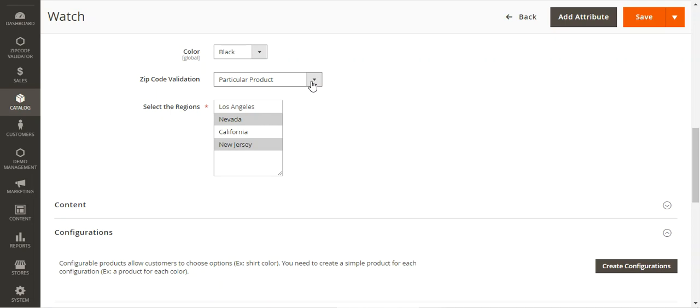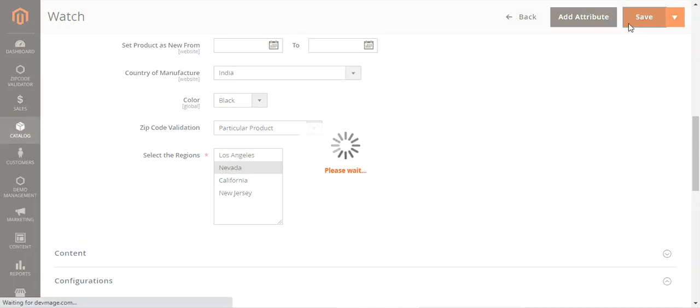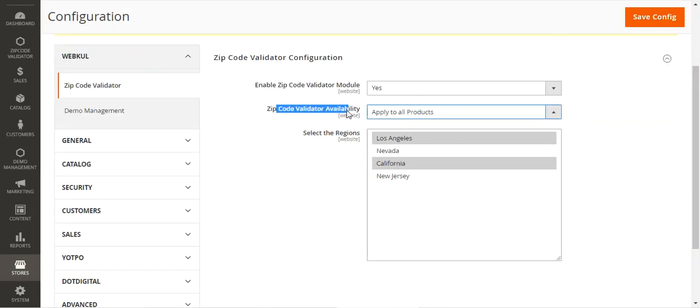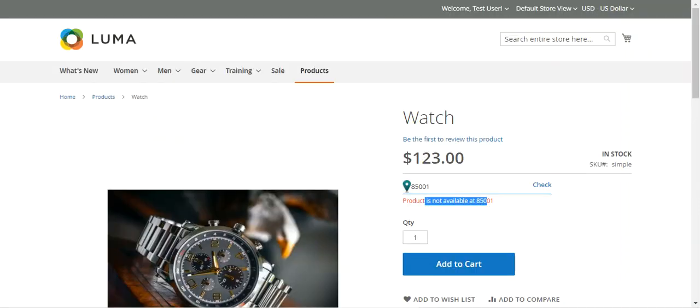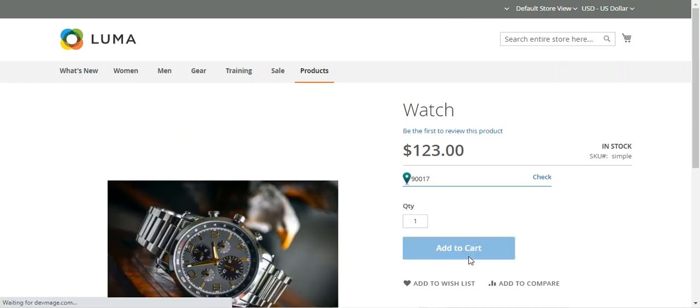Now if you choose it as particular product, then for example, if I choose it as Nevada only and I save this particular setting here, in case we have selected the zip code validator availability as apply to all products, then we are getting this zip code validation option where we have three options in the drop down: no validation, apply default configuration, and particular product. Now in case of particular product, I have selected the region as Nevada. So for Nevada 85001 only, the zip code should be working there for the product.